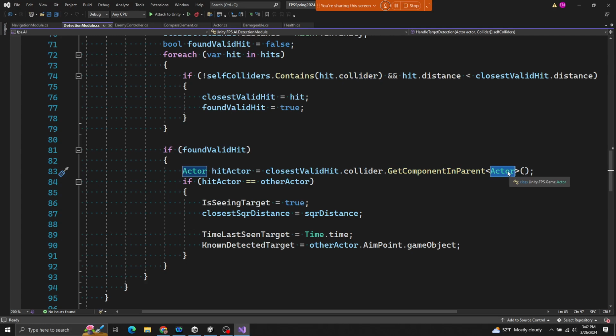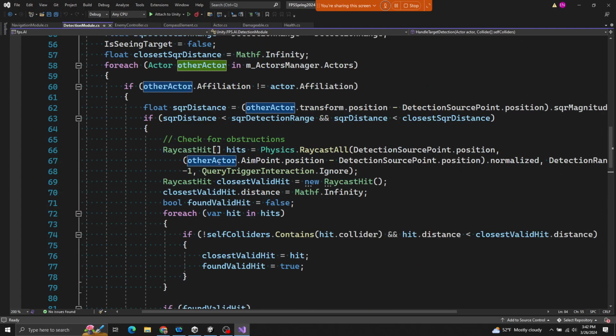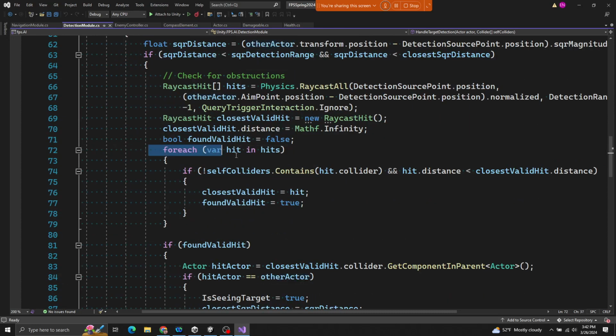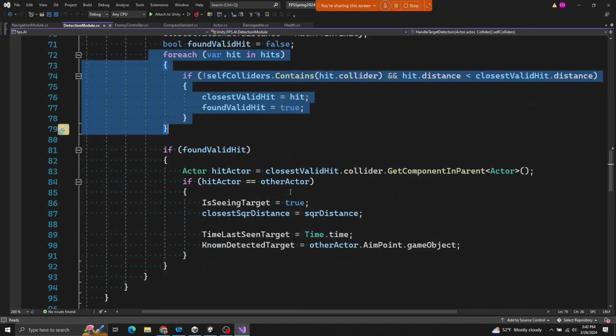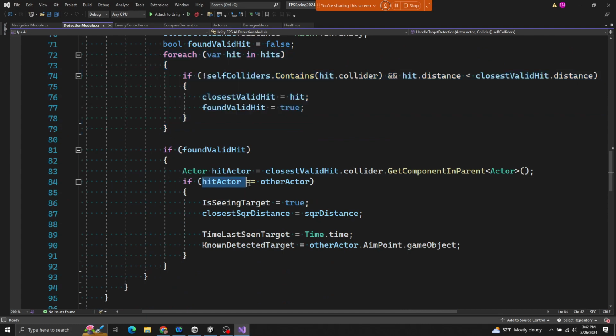So the players and the enemies have this actor component, right? And then if the hit actor was this other actor, meaning, when we initially hunted through the list of actors, we said, "Ooh, here's a good actor. This actor is not on our team. They're within our detection range. That's perfect. Let's remember who this is. Let's shoot out a collider, a physics ray, from where I am to where they are, and we're going to hit a bunch of colliders. And let's see what the closest one is that's not any of my self colliders." And that's what this check is saying.